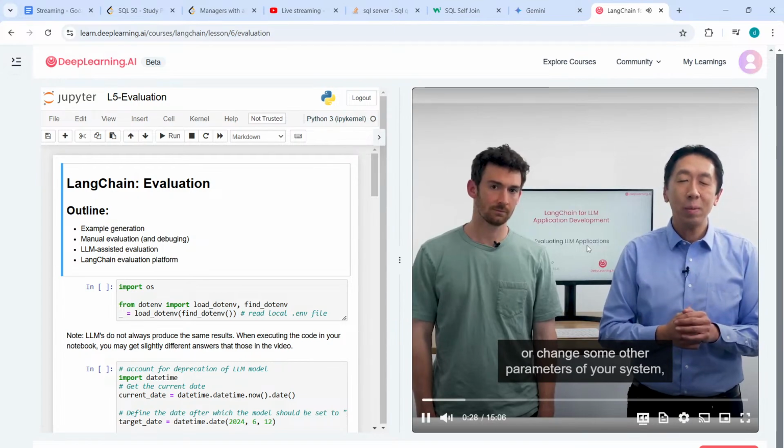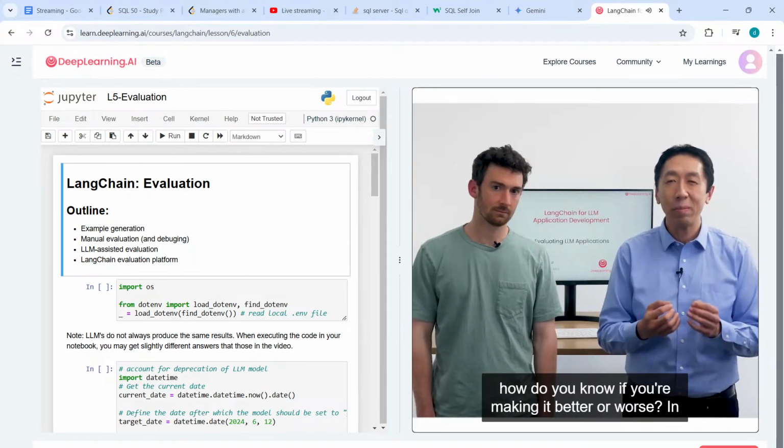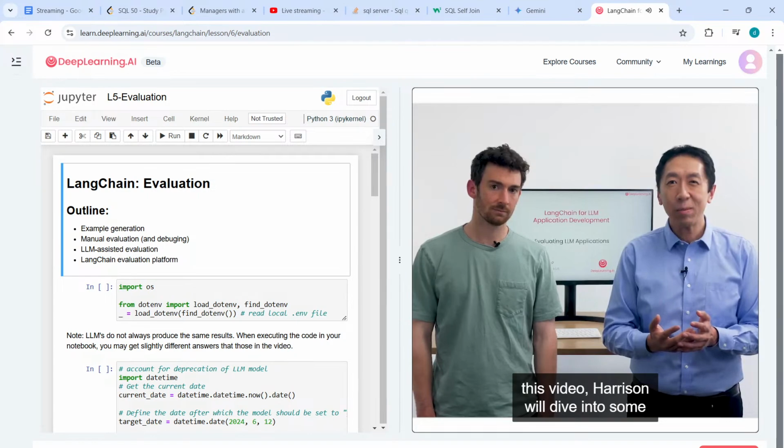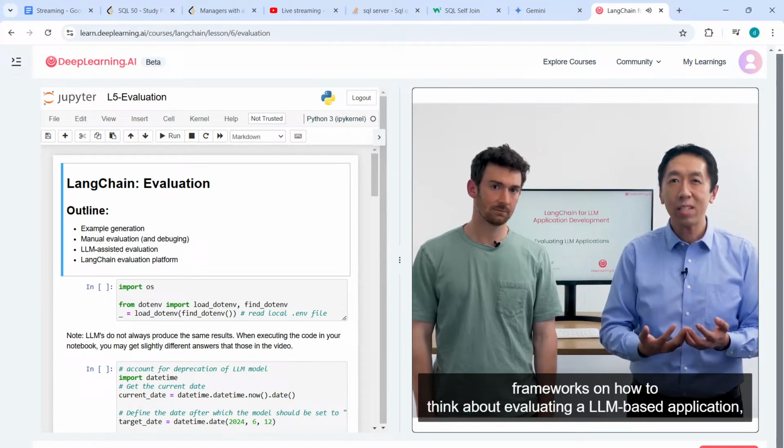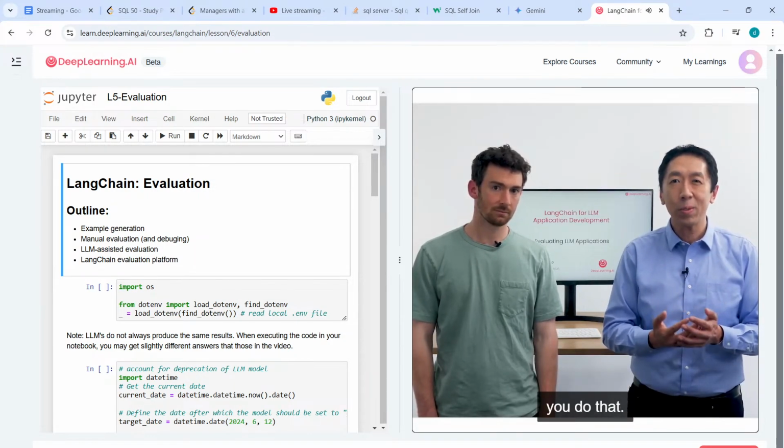samples to retrieve chunks, or change some other parameter of your system. How do you know if you're making it better or worse? In this video, Harrison will dive into some frameworks for how to think about evaluating an LLM-based application, as well as some tools to help you do that.